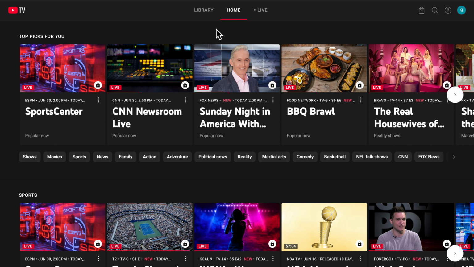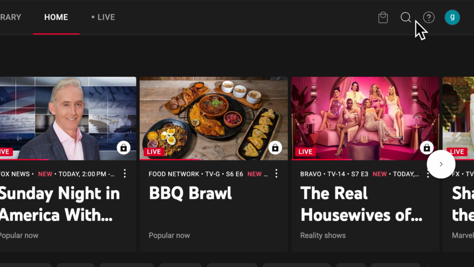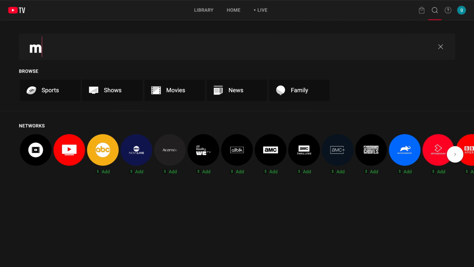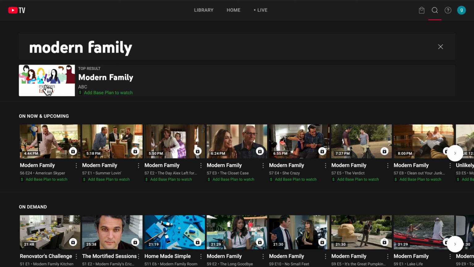After you're signing in, you can either choose or search any movies right here with your search bar at the top right of your screen, and then search for any movies, series, or show that you want to mark. Or you can just hop onto library and select the show there. Here, for example, I want to search for Modern Family and then just click on Modern Family right here.